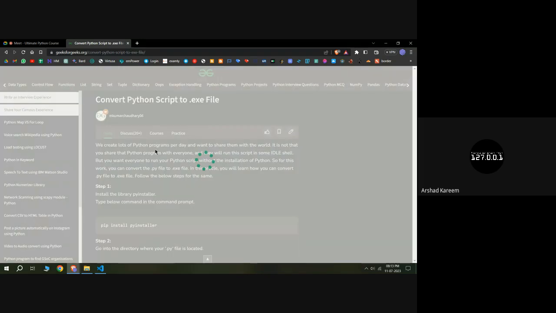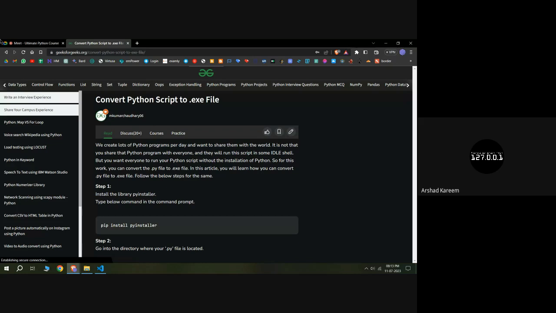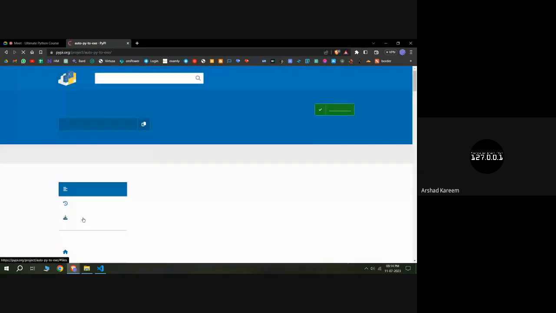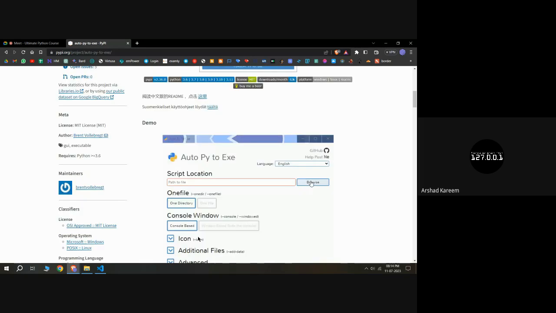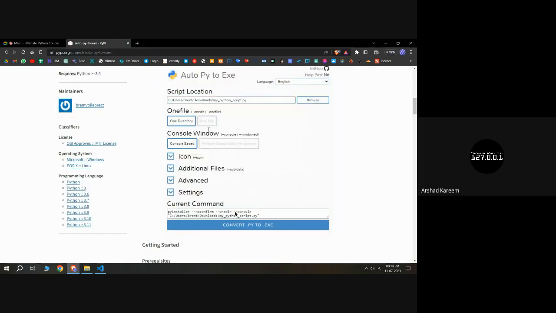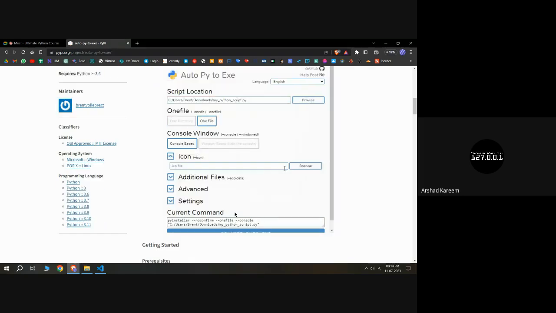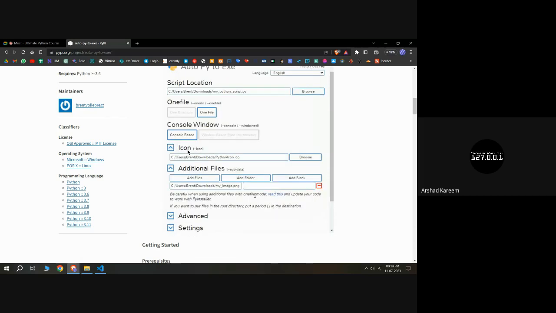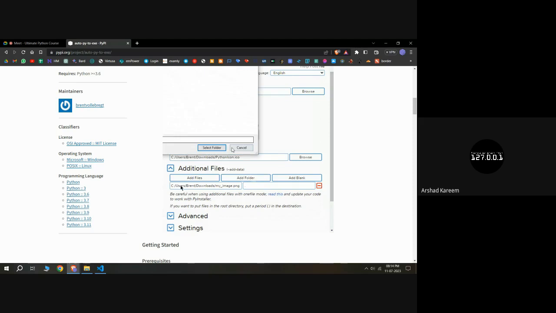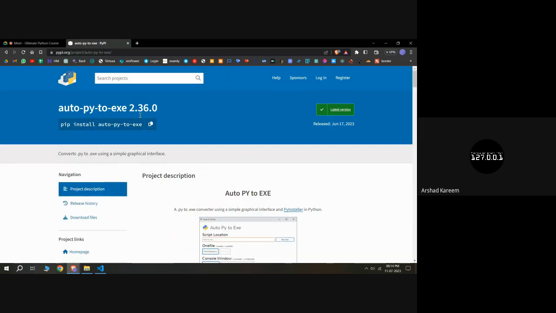Here they are using auto-py-to-exe. So we have another module also called auto-py-to-exe. Seems like we can also use this one. Okay, here you can see we have options to add our own icon also. Okay, let me use this one now.